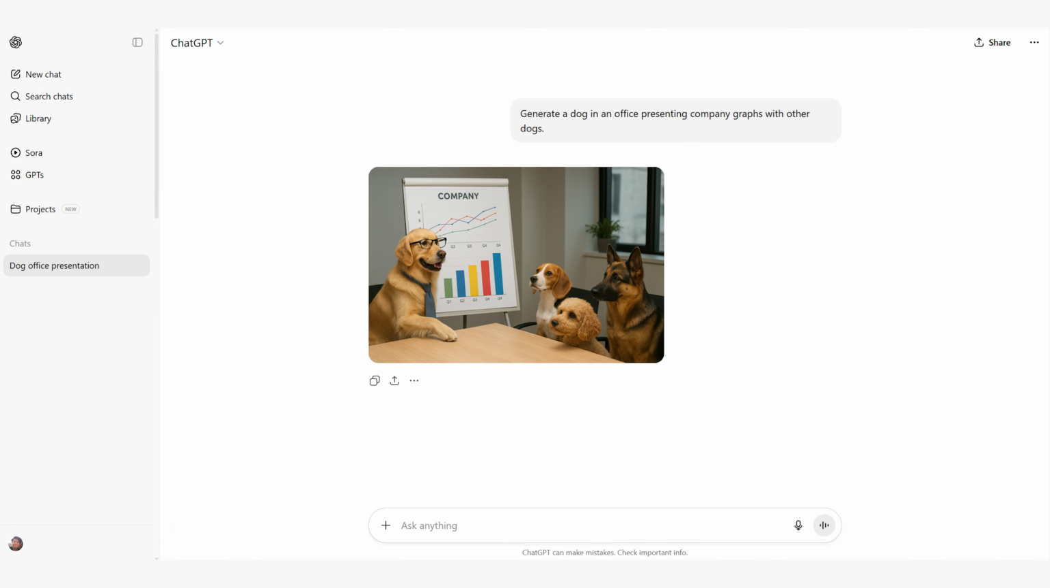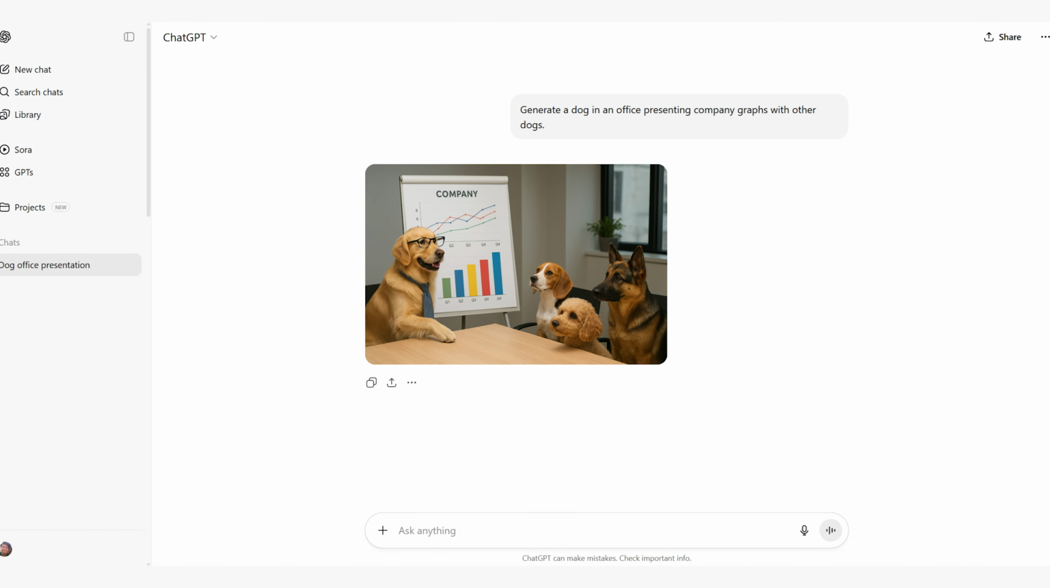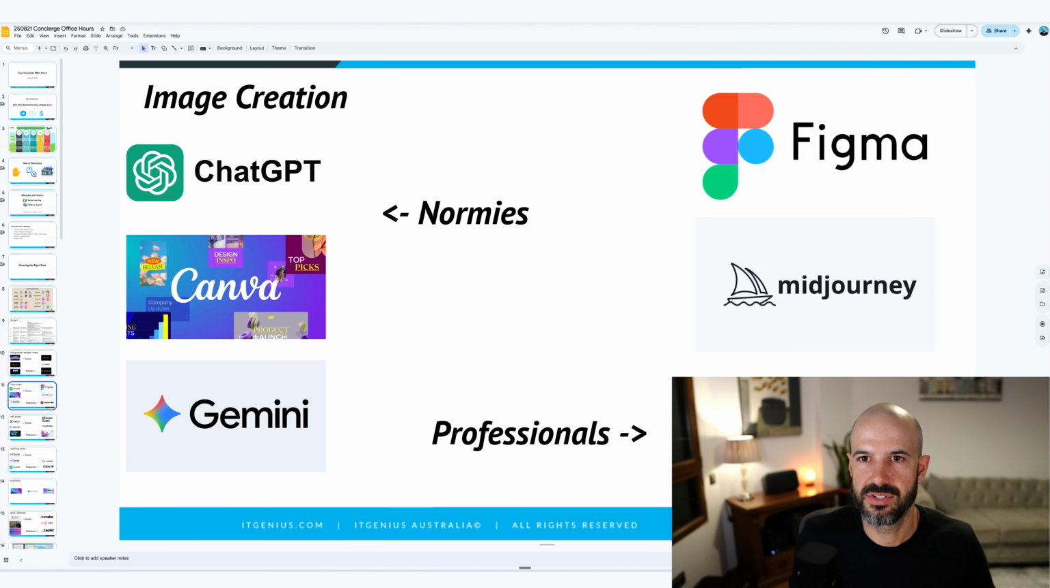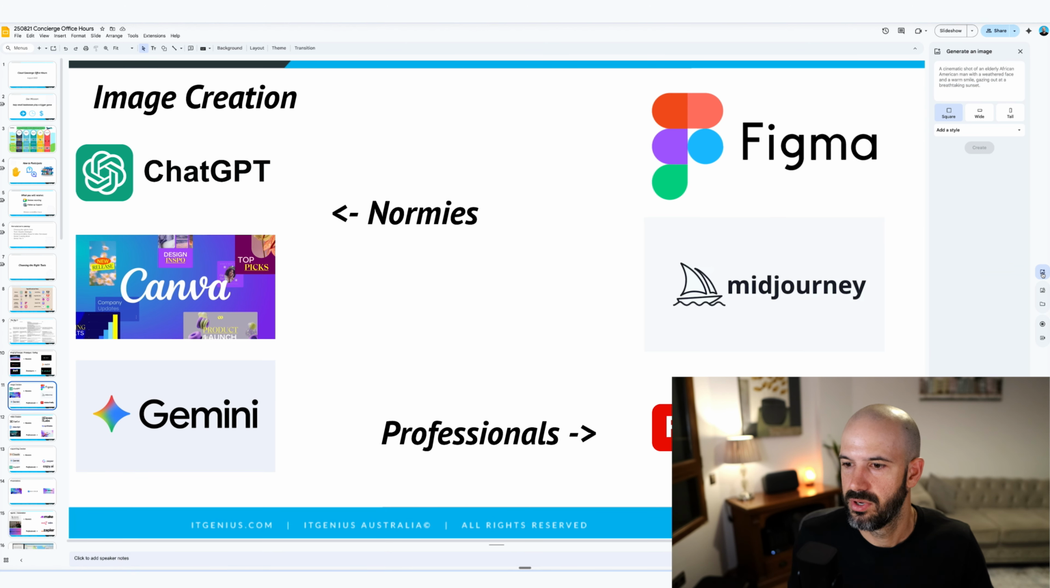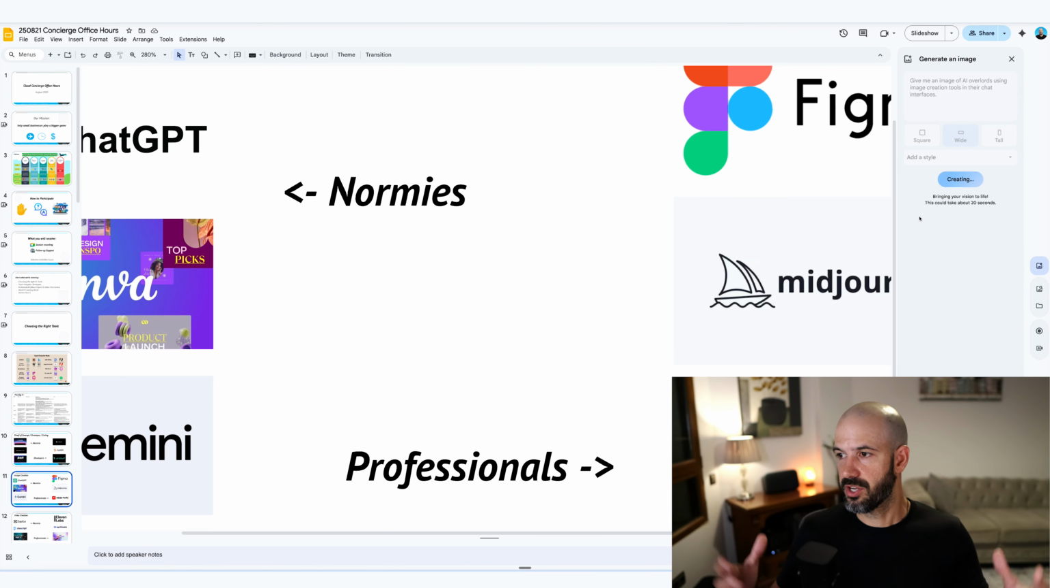But ChatGPT also has image creation built in as well, and I find that GPT is a bit more reliable at creating great images. I do use Gemini for creating images in slide presentations though, and I really love it for that. If I'm in a slide and I want to add an image to the slide, I can just go on the right-hand side here. If I say, give me an image of AI overlords using image creation tools in their chat interfaces, we hit that create button and it's going to create an image for me.